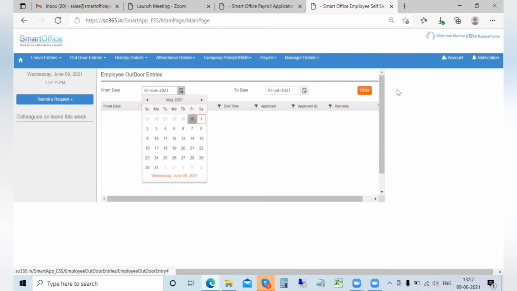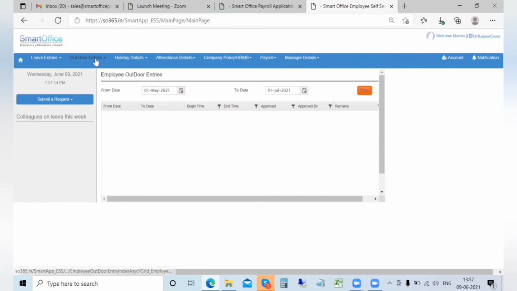You can filter on various date basis, and then, if you want to cancel, you can cancel any outdoor entries also.